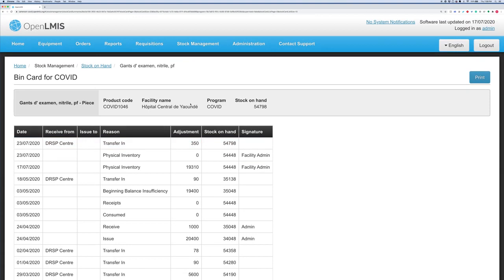So that is a brief overview of the requisition and fulfillment processes in OpenLMIS. And in the subsequent training sessions, you'll go into each of these processes and some additional processes in more detail.